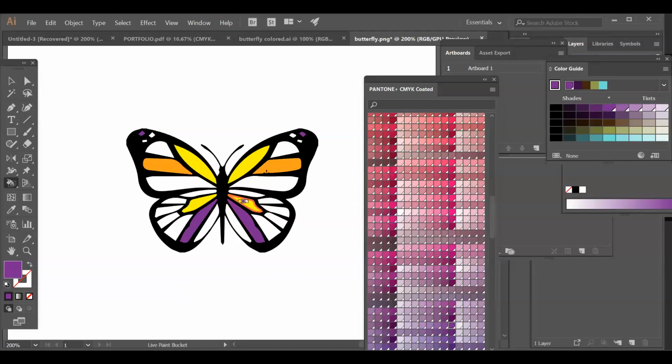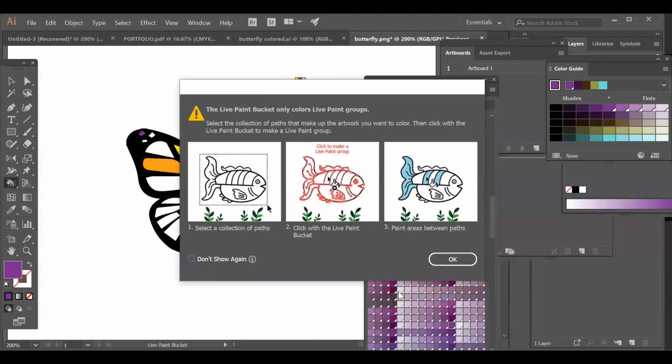Otherwise, it won't work. See how the butterfly is all connected here? So it works. If you had a gap over here or something like that, then it won't fill in. Okay, so that's how you do live trace.